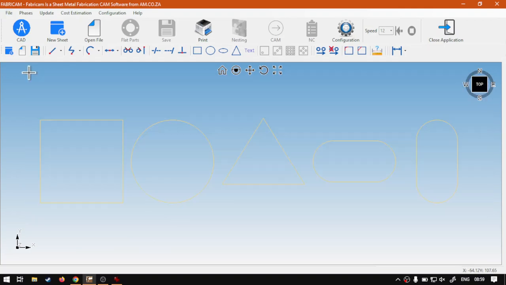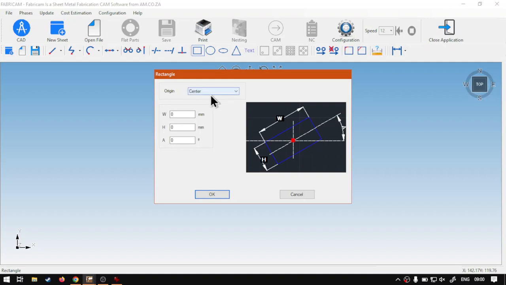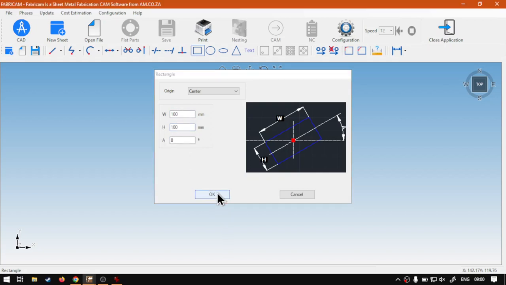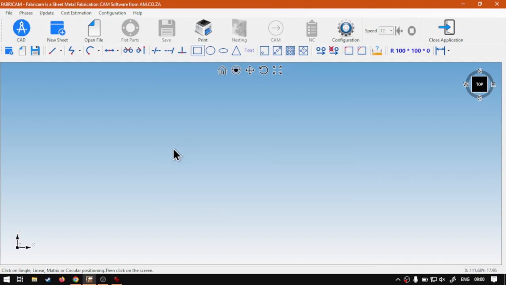So I'm going to just select all these shapes and remove them. First of all, I'm going to start with my rectangle. I'm going to leave my origin on center, just because all of these other shapes work with center. It will make the placement a little bit more simple. Then I'm going to go 100 by 100, so width and height. Then say OK. Then single placement, click, leave everything as is and say place. There we have our first shape.